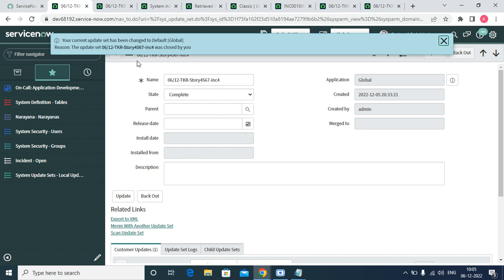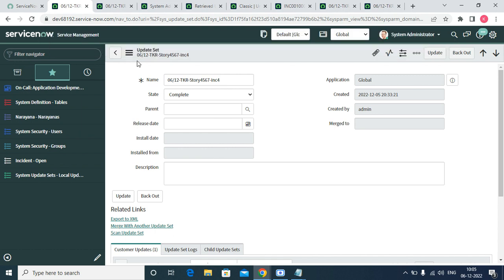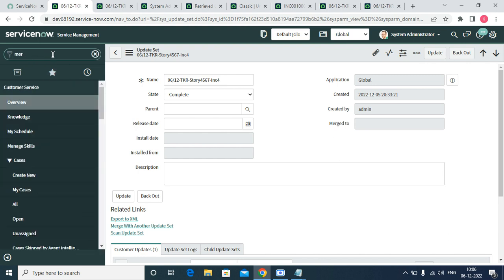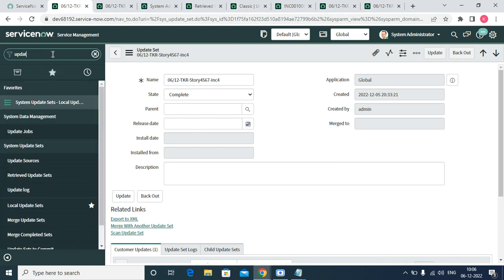If you want to move to production one by one, we will upload manually one by one. We will download one thing, and another one. So that's one, we have an option here called merge with another update set. Or else you can directly go to merge update sets. I will show you.